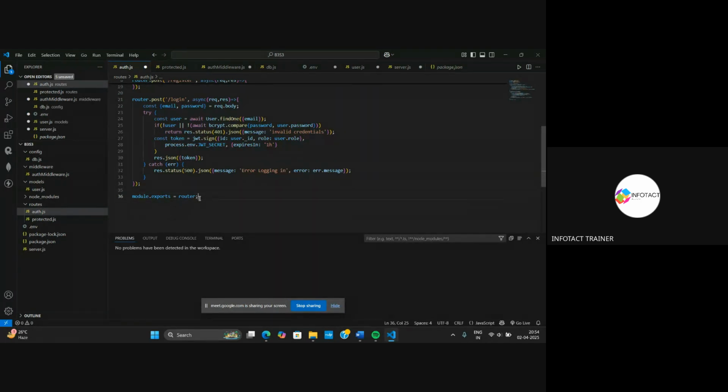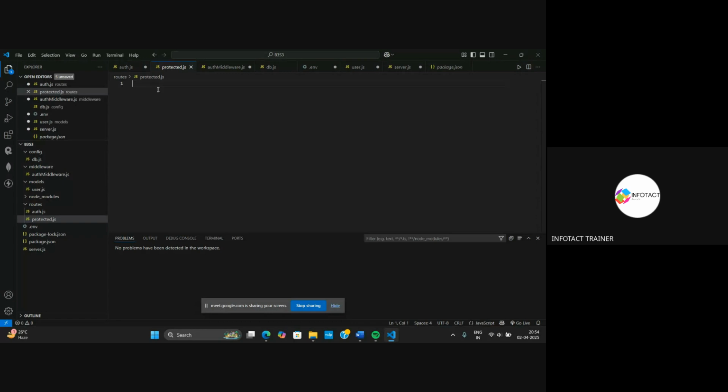And now we will finally move to our protected.js. So over here, what we are going to do, we will require our express, is equal to require express, and then I will also import authenticateJWT and authorizeRole from the auth middleware file.